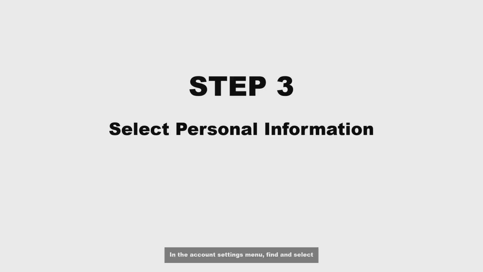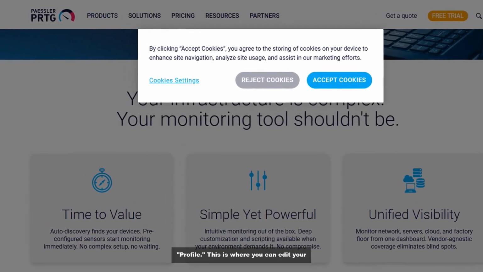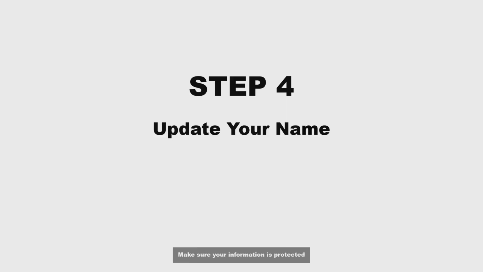Step 3. Select Personal Information. In the Account Settings menu, find and select the section labeled Personal Information or Profile. This is where you can edit your name details. Step 4. Update your name.